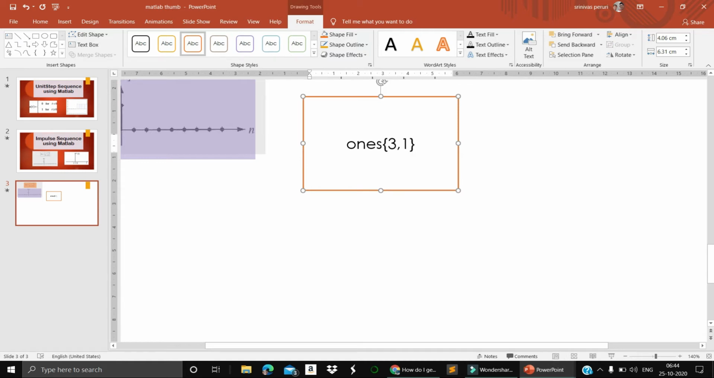It will take 3 rows and 1 column, right? 3 rows means 1, 2, 3. 3 rows and 1 column, right? So ones of 1, 3 means it will print like this.